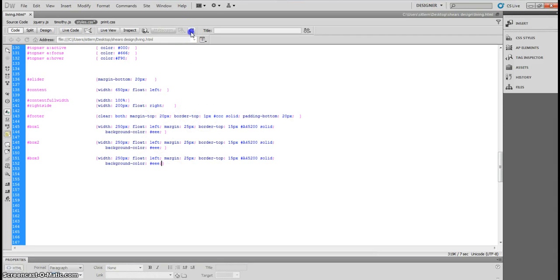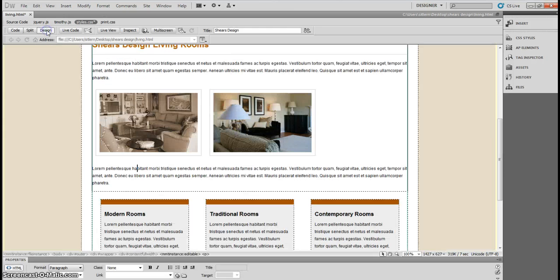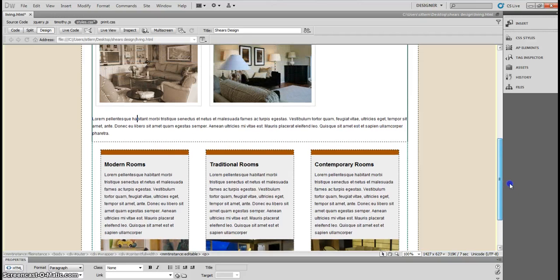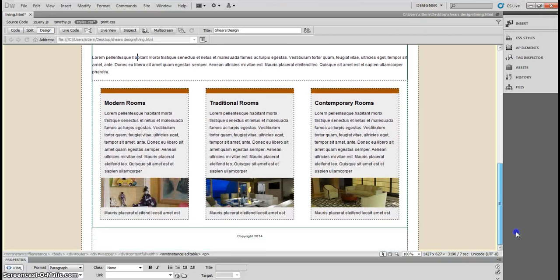So I'm going to update that. I'm going to go over into design view, and you can see that I have these various colors. I actually need to change the colors on it, because when I pasted it, I made the gray background the same color. I pasted the modern rooms, traditional rooms, and contemporary rooms. I pasted those, and make sure that those headings are listed in your div.